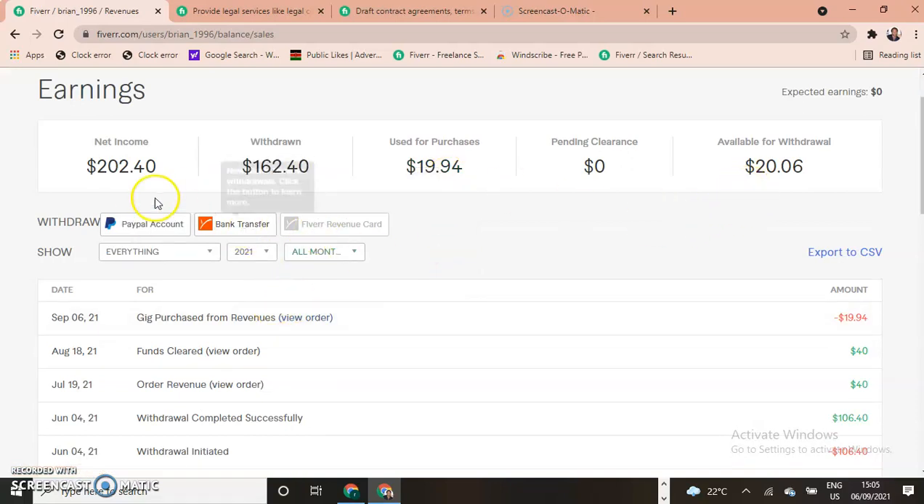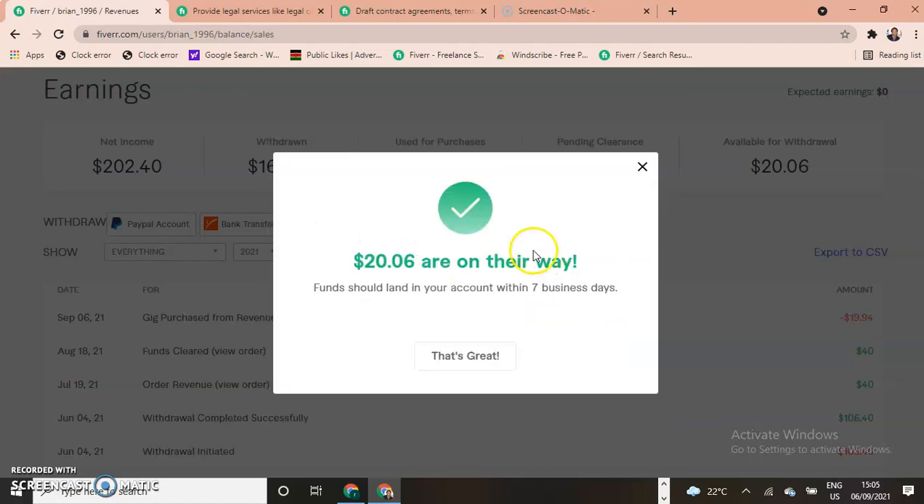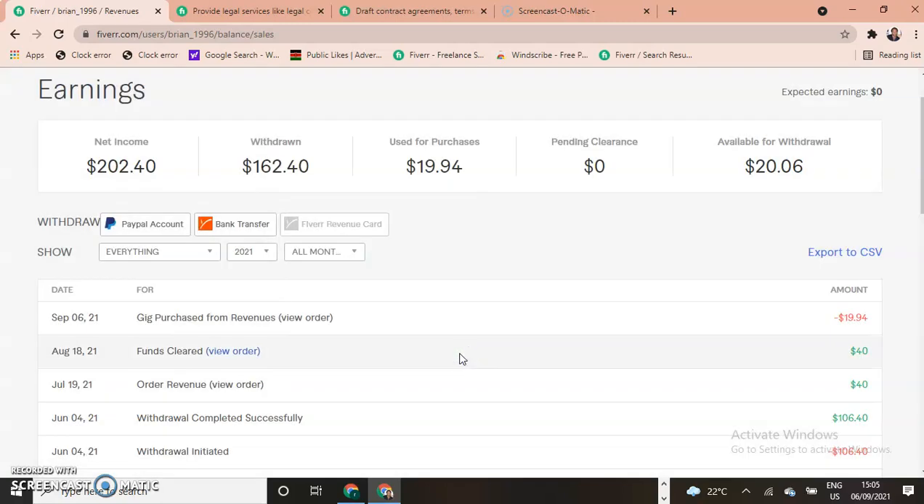So we'll come here and say withdraw money from PayPal. You can see transfer to PayPal account. We'll say confirm and withdraw. It tells me 20.2 is on the way. Find the funds in your account within 7 business days. I'll say that's great, and I'll say okay.